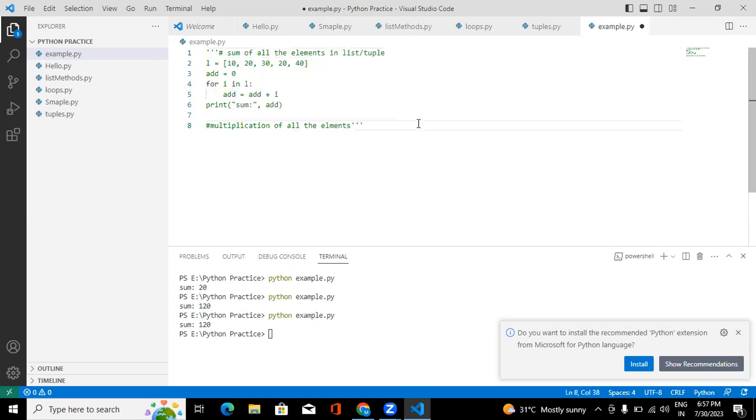So here what I want to do, I have this same list, but inside this I want to add 2 to each element. So 10 plus 2 is 12, 20 plus 2 is 22, 30 plus 2 is 32, again 20 plus 2 is 22, 40 plus 2 is 42. So I want to add 2 to each element. How can we do it?